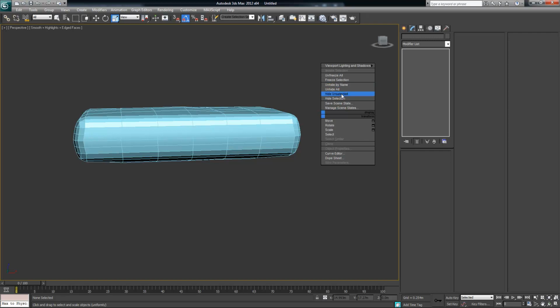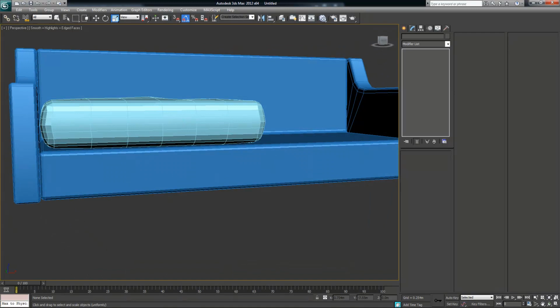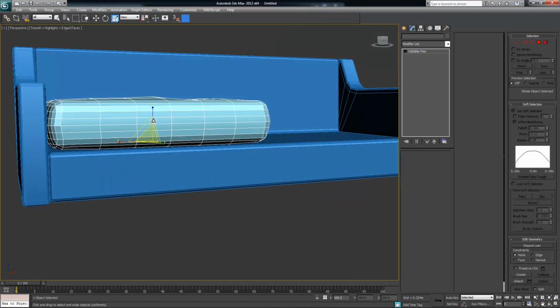And now I'm going to say unhide all. And at this point, let's just check the size of this guy to see if I got it right. Definitely got it a little too big. It really only comes out to about half of the armrest, and so that's okay.